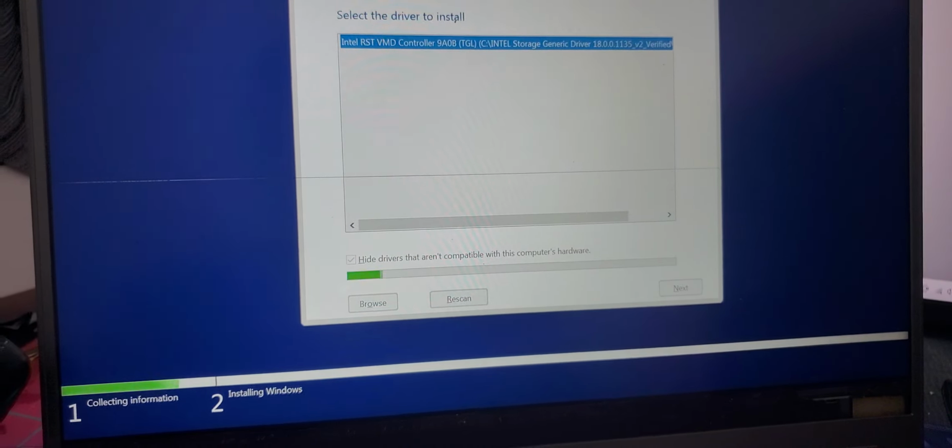I hope this video will help those who are facing the same issue regarding the detection of SSDs and are feeling bad for the SSD. This is actually not the problem of the SSD, it is a VMD option that is hidden in your laptop. So just install the driver, then you can proceed with your Windows setup.